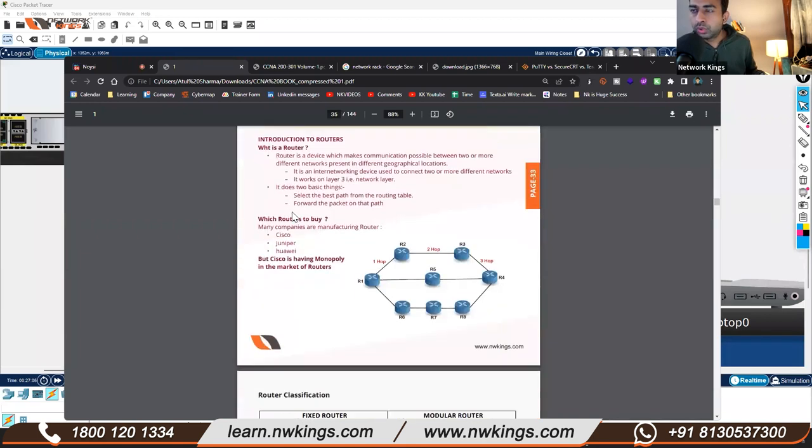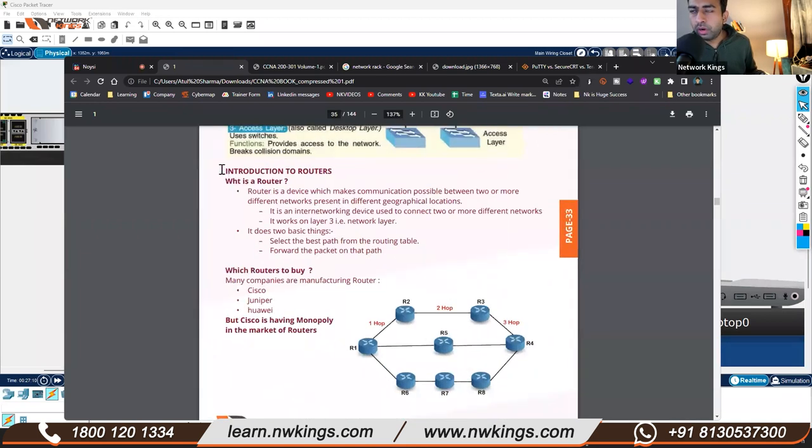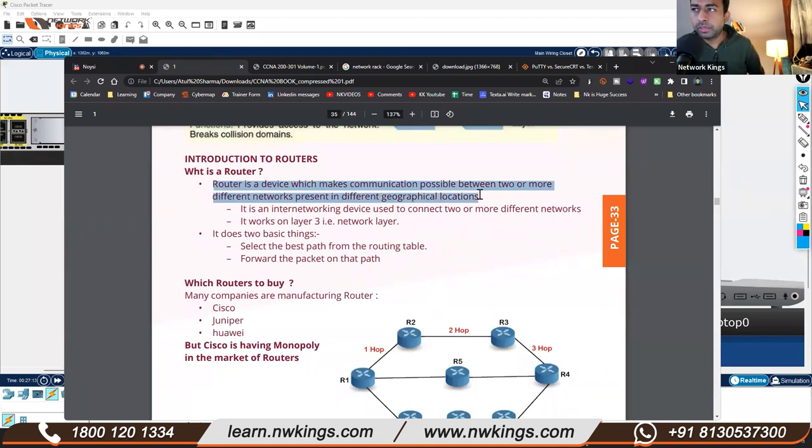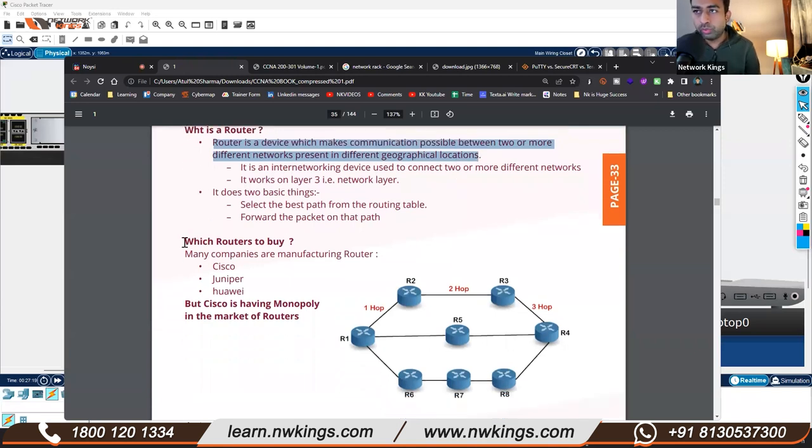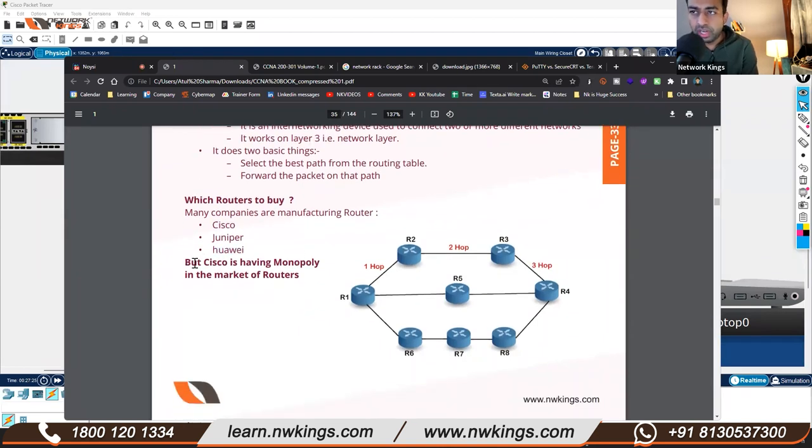So what is a router? A router is a device which makes communication possible between two or more different networks, right? This is what you already know. So which routers to buy? There are many companies like Cisco, Juniper Networks, Huawei, but definitely Cisco has a big monopoly in the market, because a lot of companies are using Cisco devices.